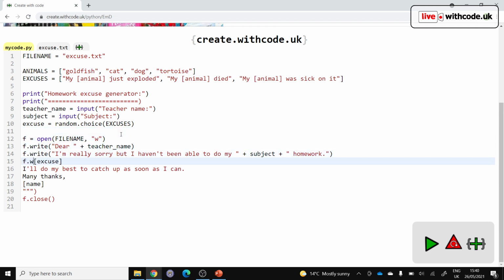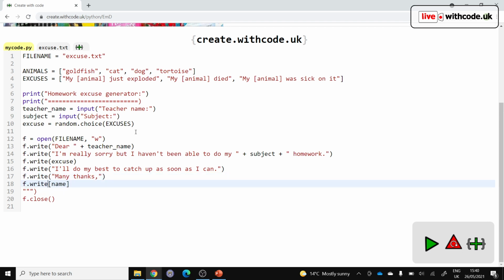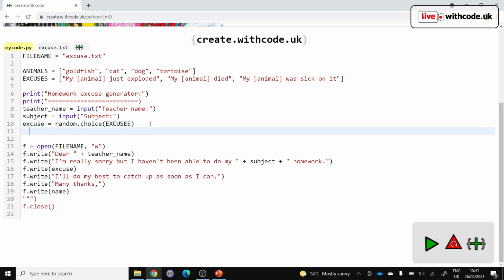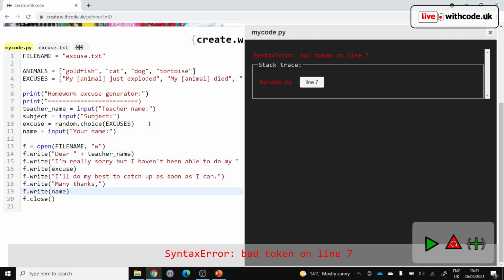Right. So now we can write that excuse to the file. This will always say, regardless of what the excuse is, I'll do my best to catch up as soon as I can. Many thanks. And then your name. Now we haven't asked this yet, so we need to make sure we've got a variable called name, and we ask the question, what's your name?